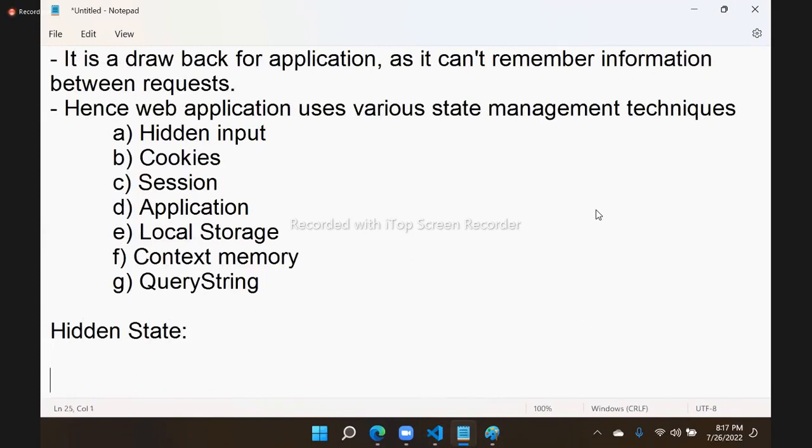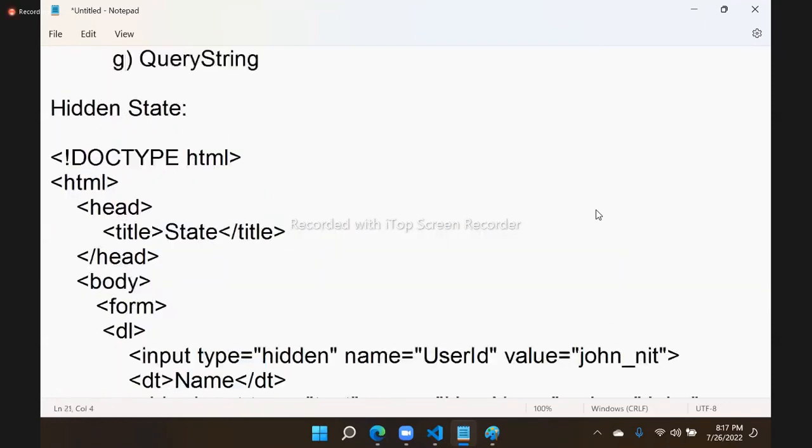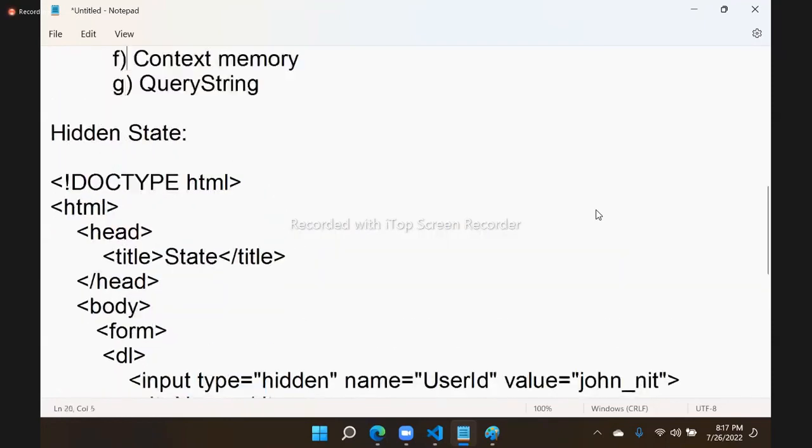And how do you define that hidden state? Just an example I am giving. This is just a rough example to make you understand how the values are submitted.